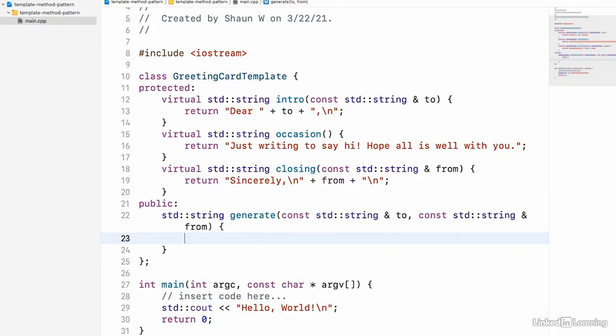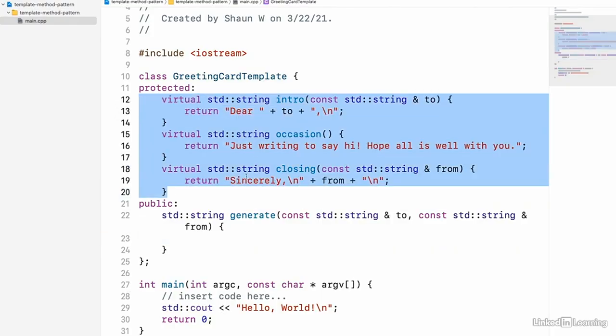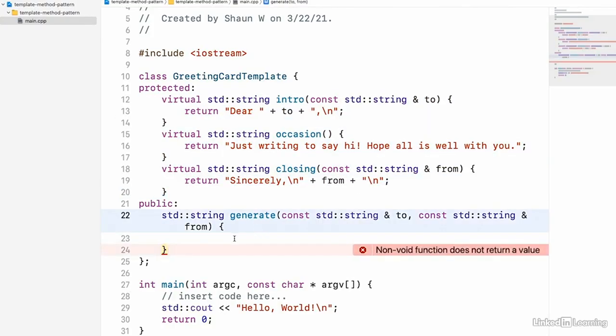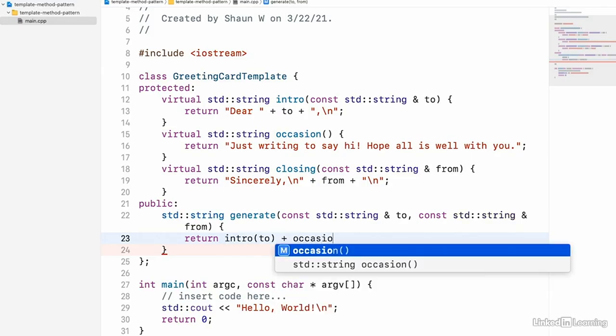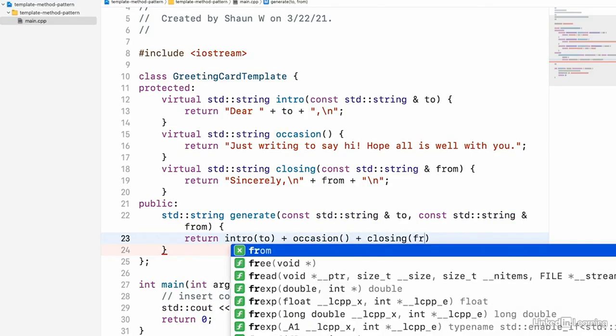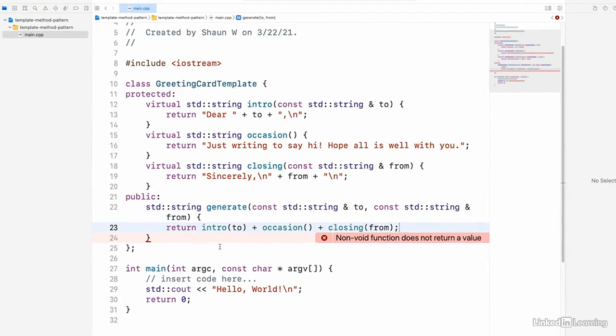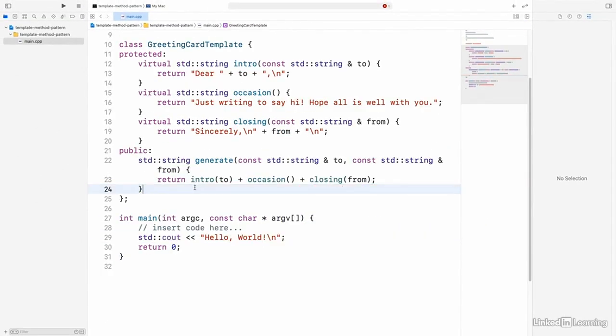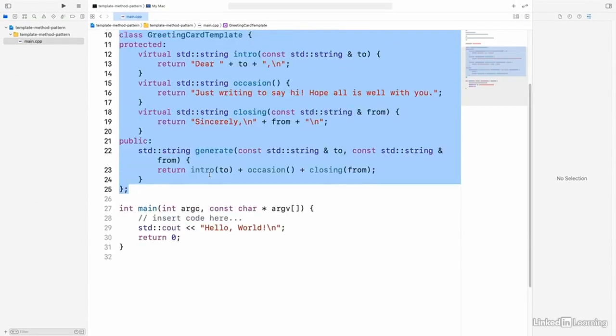What this is going to do is string together the results of these 3 template methods. We're just going to say return intro, and pass the to argument through to that one. We're going to have the occasion, and we're going to have the closing, and we're going to pass the from name through to that. All right, so that is our greeting card template.